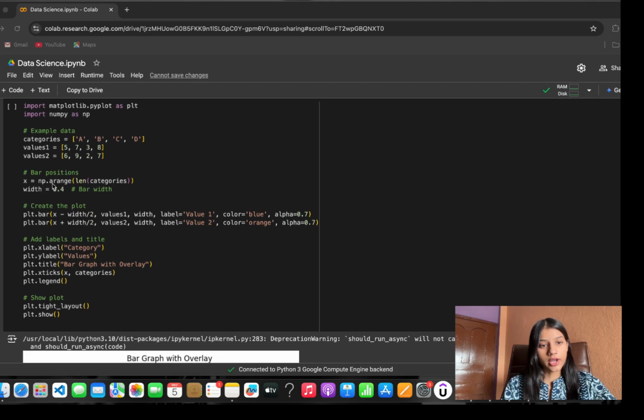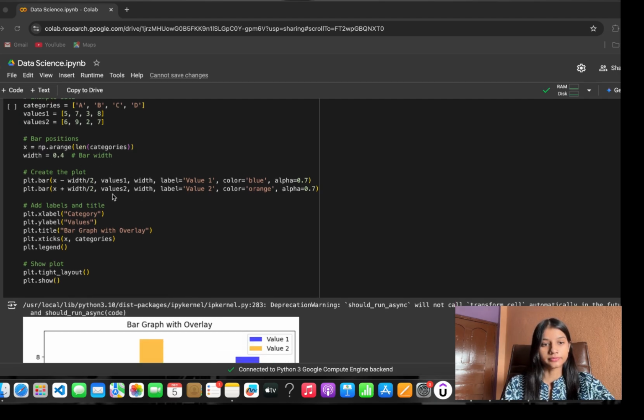Now x equal to np.arange. It is used for bar positions. It creates an array x with evenly spaced values from 0 to the length of categories minus 1. This array will be used to position the bars along the x-axis. Width equal to 0.4 sets the width of the bars to 0.4. This width controls the thickness of the bars in the chart.